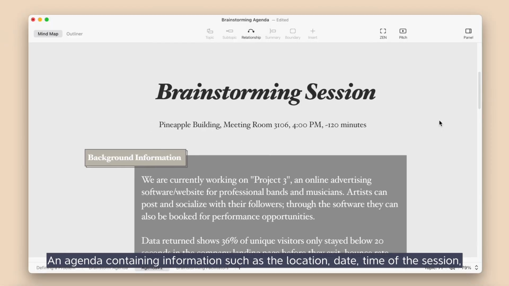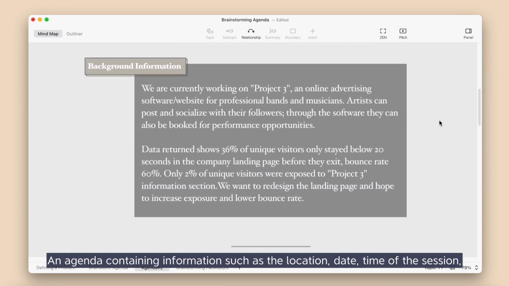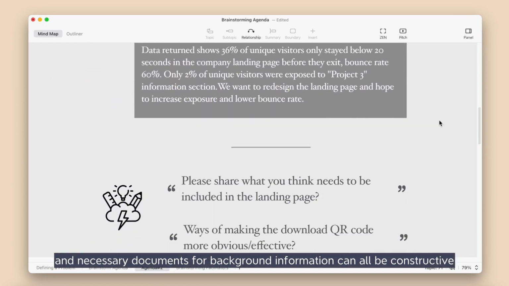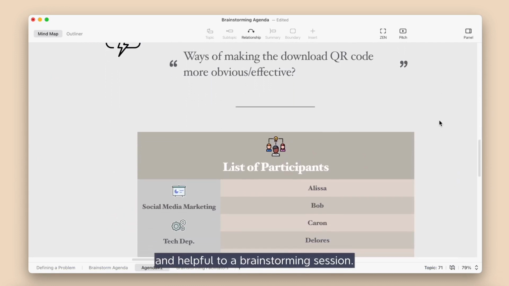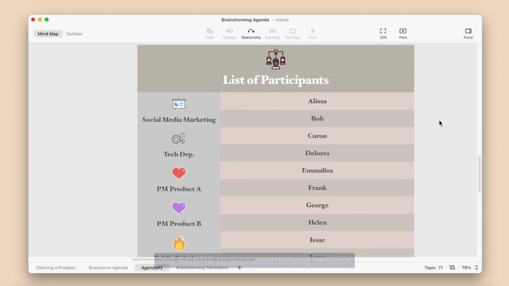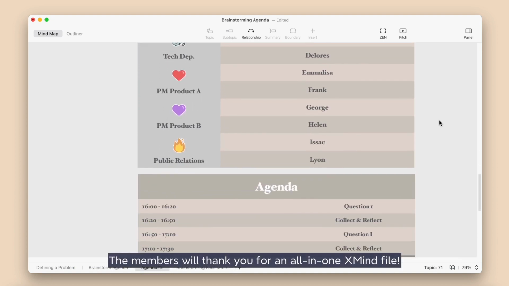An agenda containing information such as the location, date, time of the session, and necessary documents for background information can all be constructive and helpful to a brainstorming session. The members will thank you for an all-in-one XMind file.